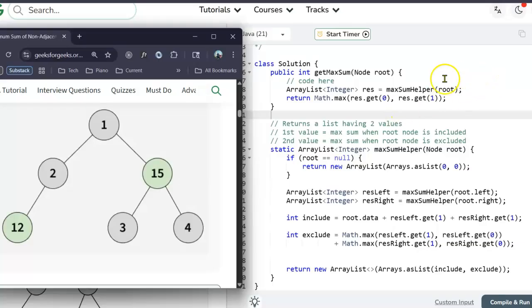Okay. So the first call is to max sum helper with the root, and the root here is 1. So 1 comes in, and the first thing we have to do, because the root is not null, is get the max value from the left subtree, and then the max value from the right subtree. Well, I sort of misstated that. We're going to get 2 values here from the left subtree. We're going to call max sum helper with root left. That's the 2. And that's going to return a list of 2 values.